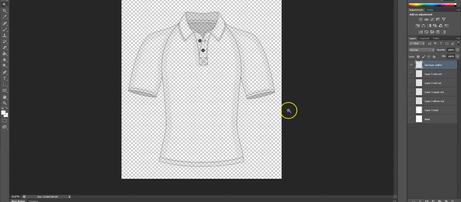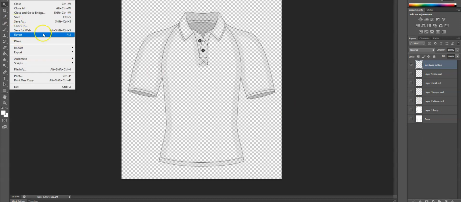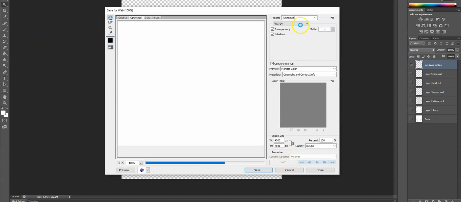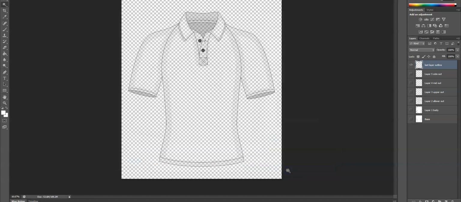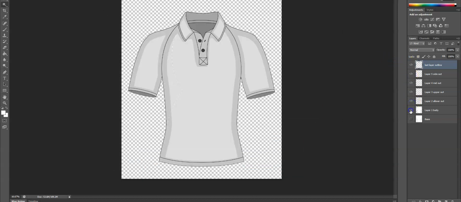Select a layer, then go to File, now Save for Web, select PNG-24, and set the resolution to 800 by 800. As it is linked, it will increase or decrease as any of the variables change. Now save in the same folder for better acquisition. So this is how we did it.